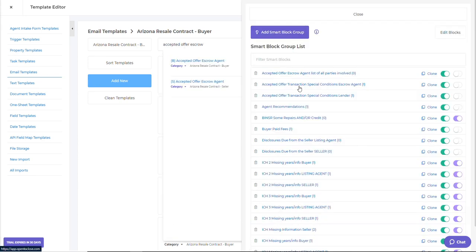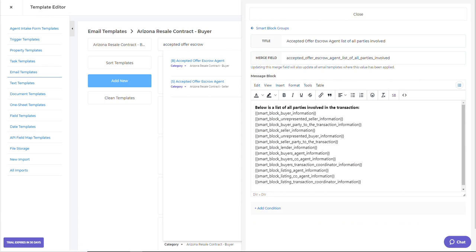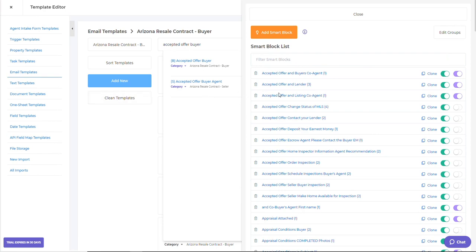Okay, smart block group. That's here. You can go back to the blocks. When you're in the blocks, this will say edit groups, and then you can bounce over to your groups. So if I come in here and look at my all parties involved, I can put smart blocks for each of these people. So you saw my buyer information smart block. That was the loop that we had in there. Now in that smart block, and I don't think that I actually showed you that, but let me go down to my buyer information.